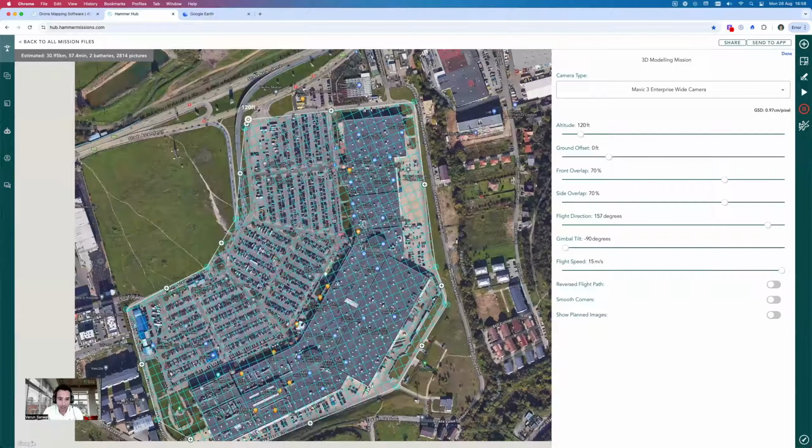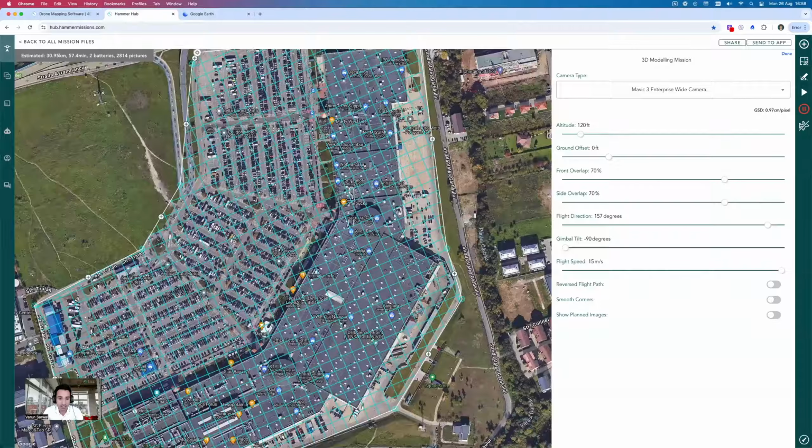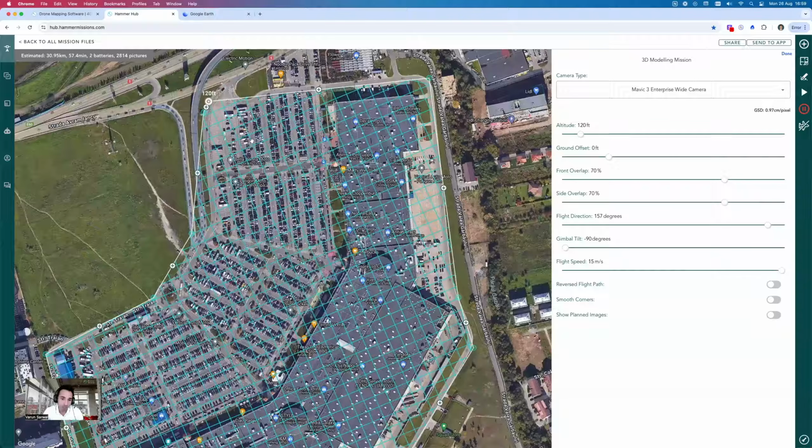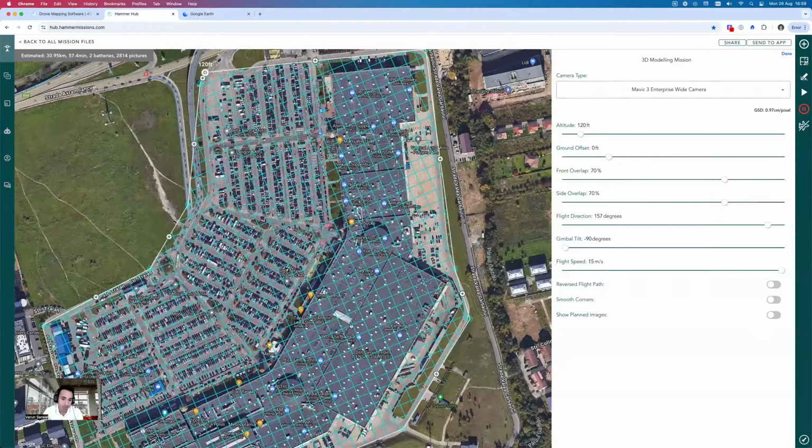Flight direction. So flight direction in this case doesn't really need to be tweaked. Generally, Hammer will plan with the longest edge of the polygon in mind, but what you're really trying to do with the drone is to essentially capture the facades as you go across in a crisscross pattern. And so as long as you are hitting both sides, hitting the building from both sides of the flight, you should be okay. So we're going to leave that with the default flight direction.